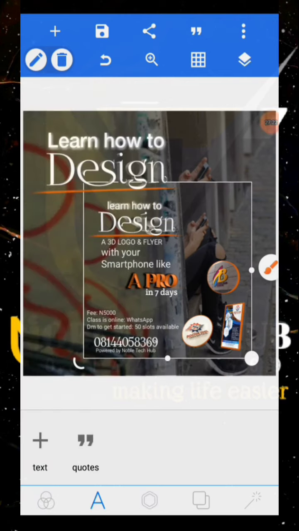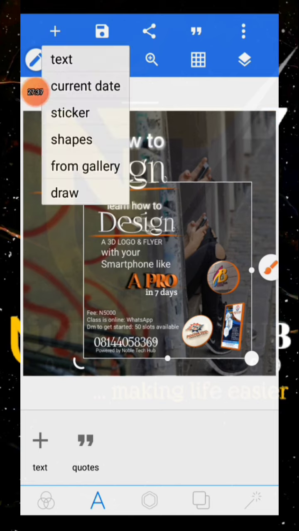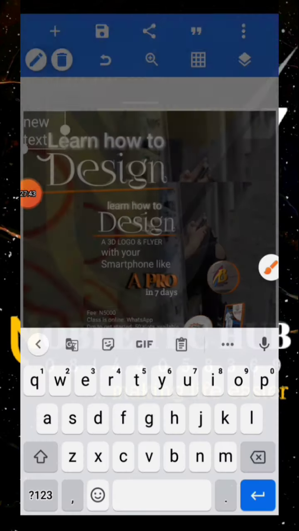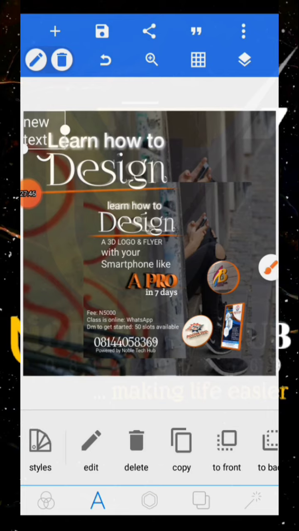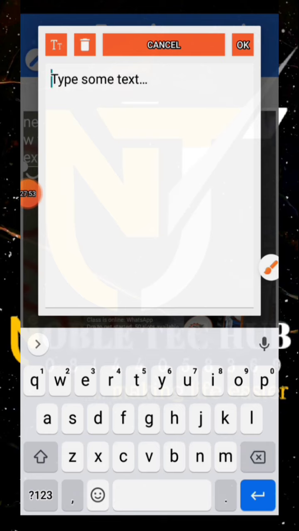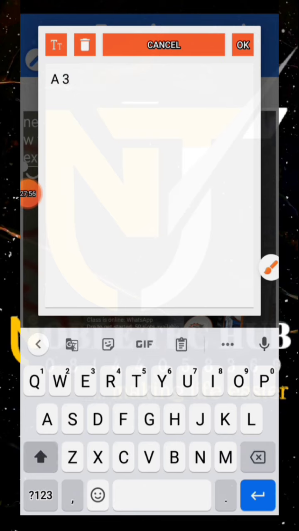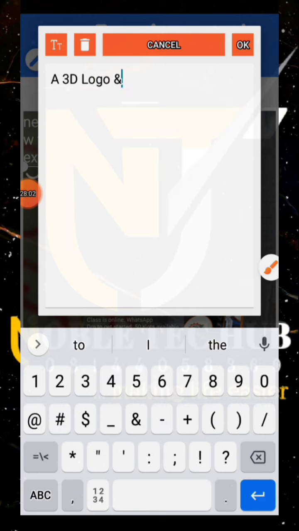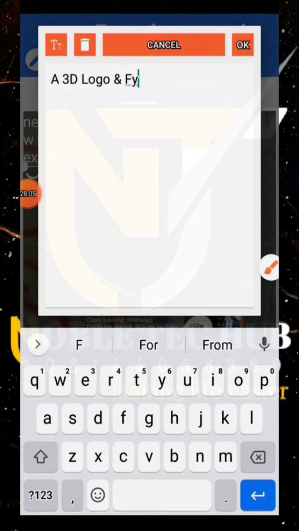Okay, now the next thing is to add the remaining text, a 3D logo and flyer with your smartphone like. You're going to add that. Click here. Bring in your text. Edit your text. I've forgotten what is there. A 3D logo and flyer.